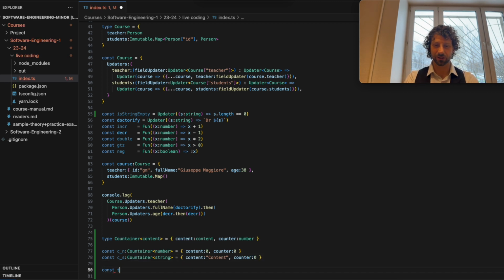Now, let's take a look at this. Let's define transform container as, well, we said this can be applied to the container of number, to the container of string, and we can go from container of number to container of number, from container of string to container of string.